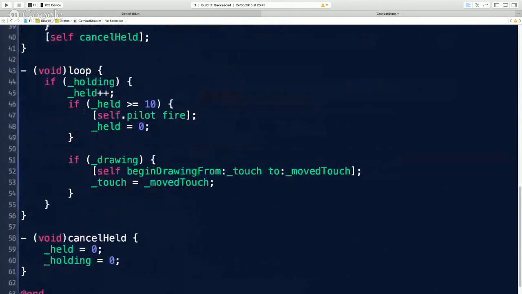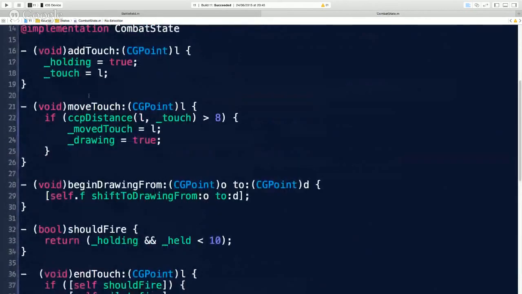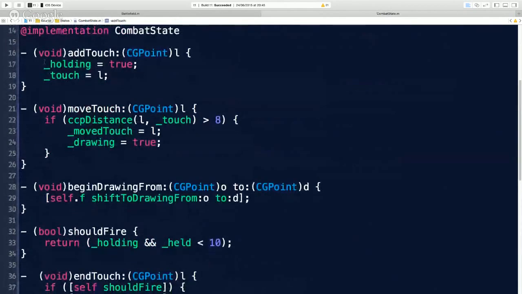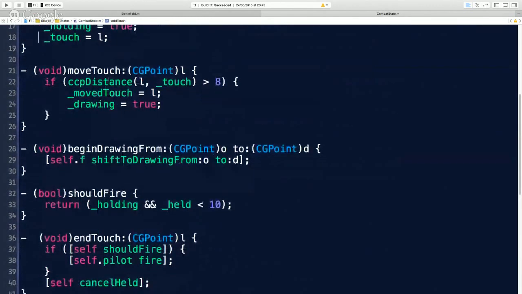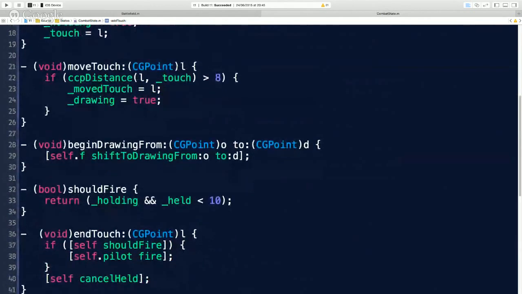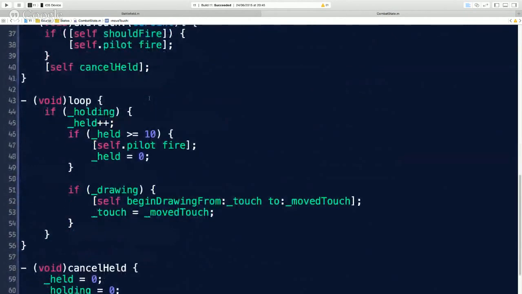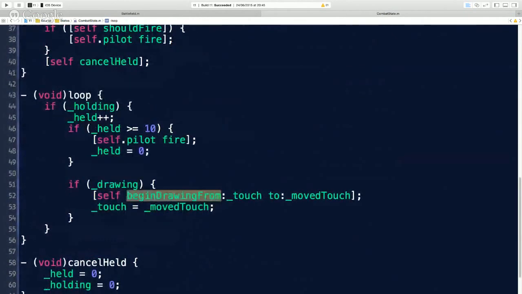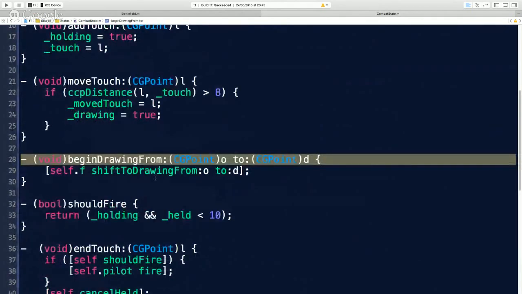And the combat state is a little more complicated. In this case, when you add touch, it says you're holding the screen and sets the touch to whatever your position is. If you move the touch, it checks if the new point that's being passed in is beyond 8 pixels away from where you touched down. And if so, then we're going to mark drawing as true. And in the loop, if drawing is true, then begin drawing from the original point to the destination you pressed on, and that is just going to trigger back into the drawing state. So when you're fighting and you touch down and move, it's going to start drawing.